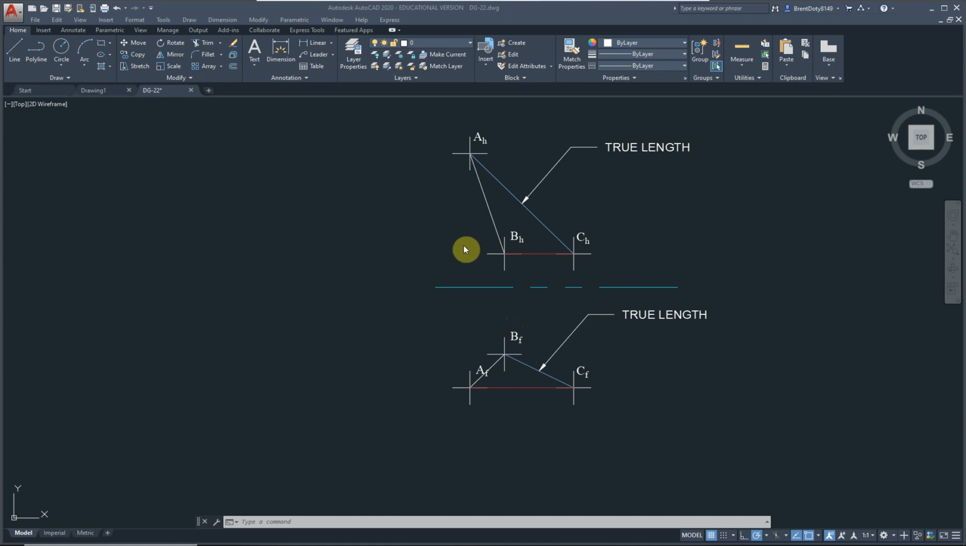Something that you need to remember is that any time you have a line that is parallel with the fold line, it is true length in the adjacent view. So this is parallel in this view, therefore in this view down here, BC is true length. See? Notice this guy is parallel as well, so that means that in the view up here, this line, AC, is true length.